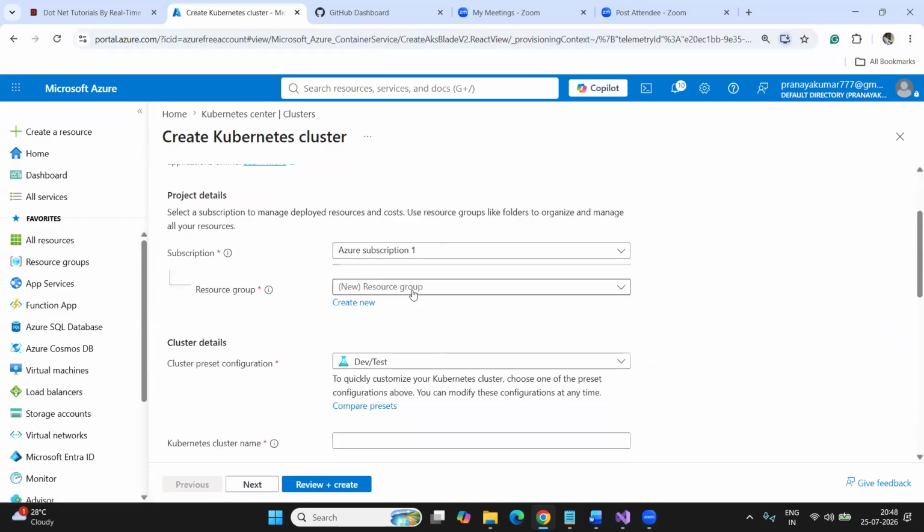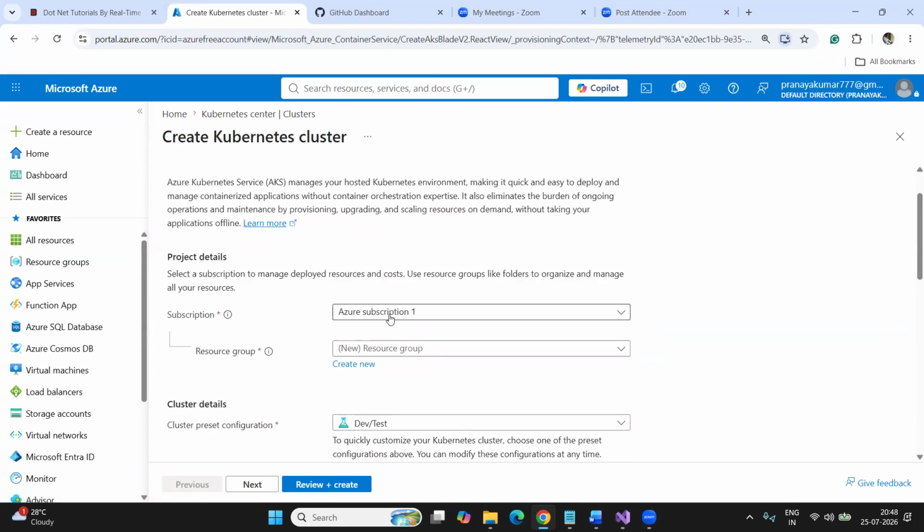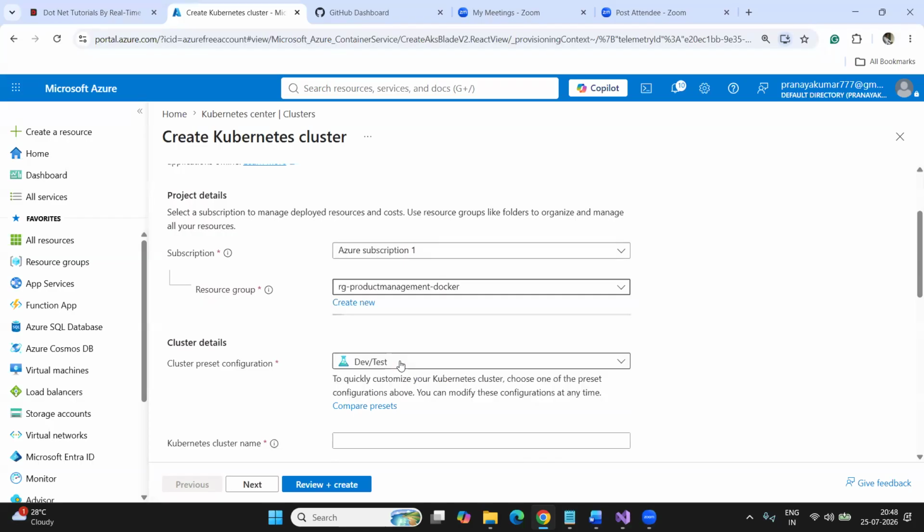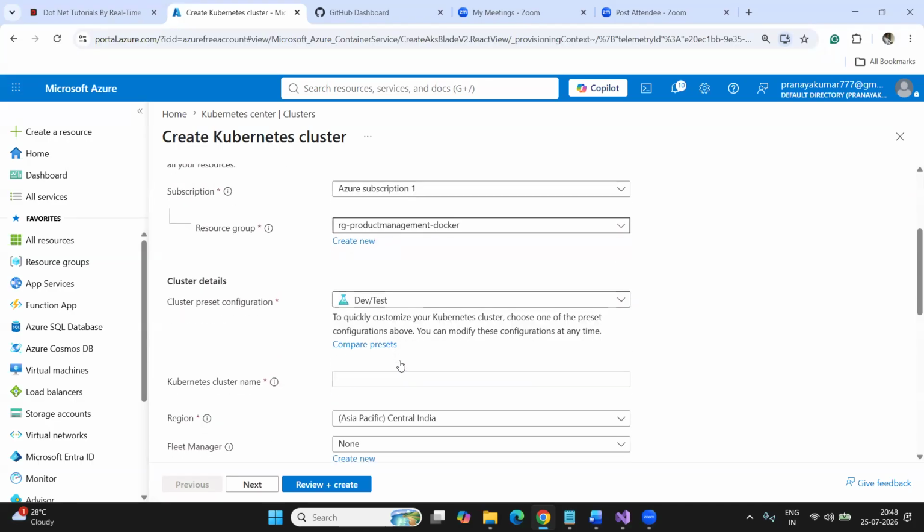Now here you need to provide the details. What is the subscription? We already know there is only one subscription, and that is the reason why it is selected by default. And this is the resource group that we created in our last session, RG product management Docker. So that resource group I need to select. This is for testing purposes, not for production, so that is the reason why I'm using dev test so that the cost is going to be very low.